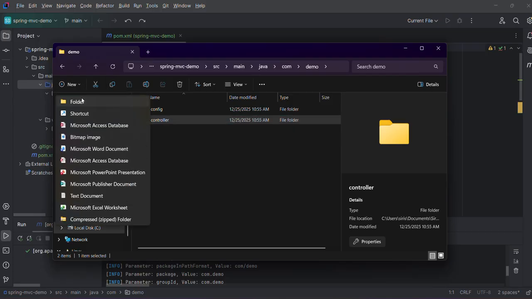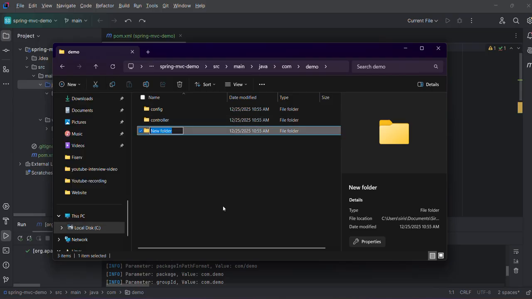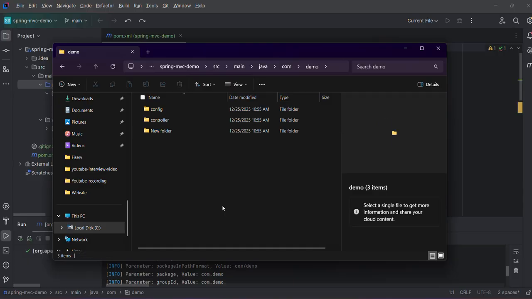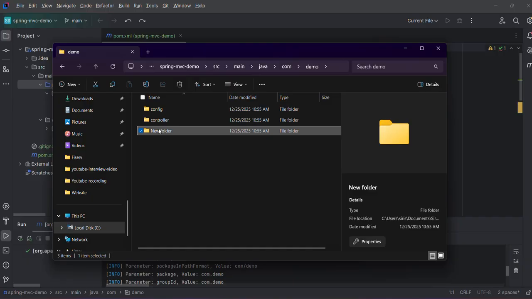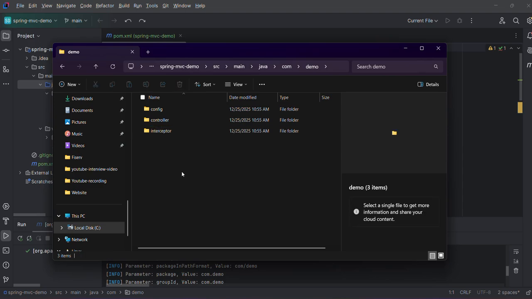And interceptor. Where is this? Rename. Interceptor, and model.